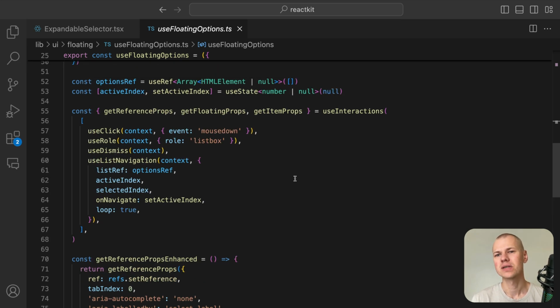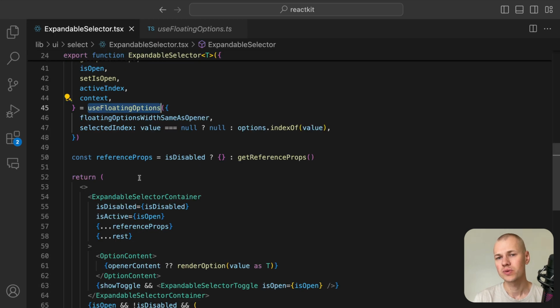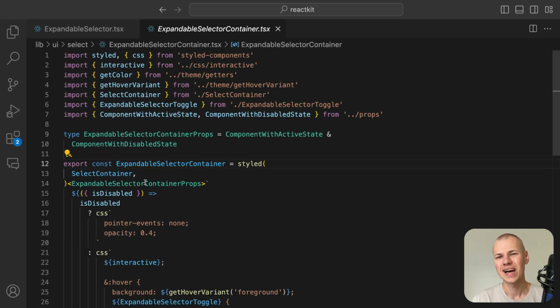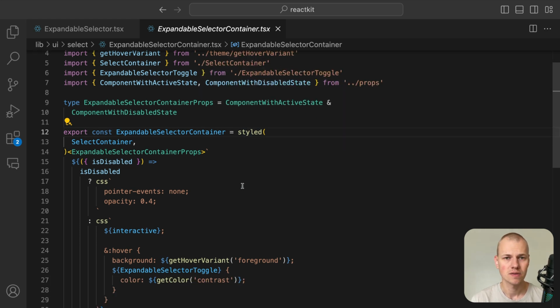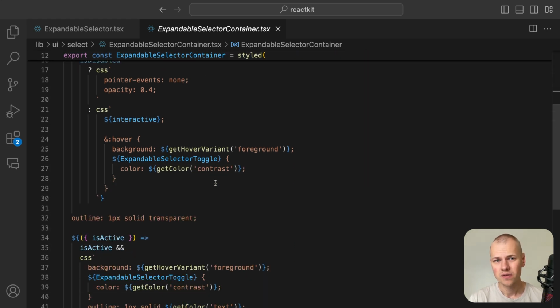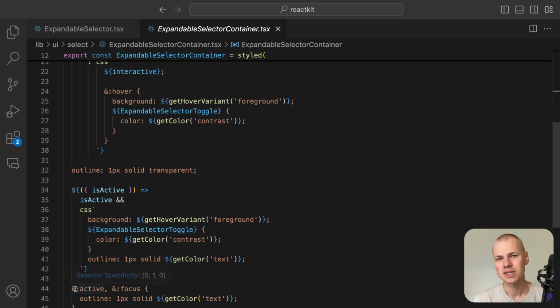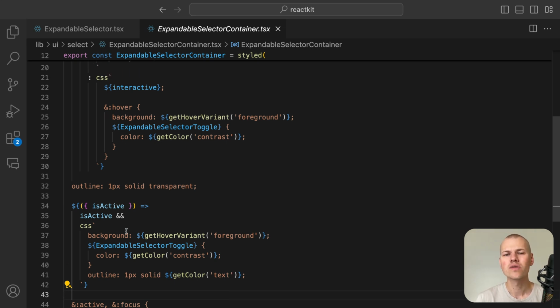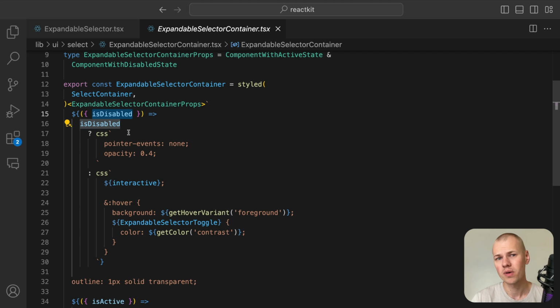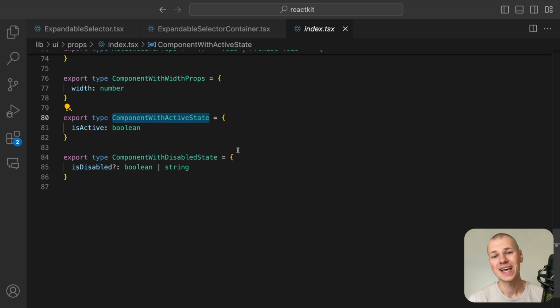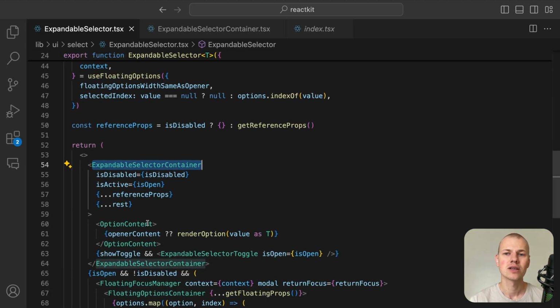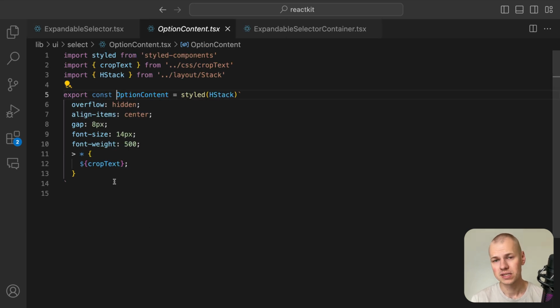The ExpandableSelectorContainer component is a styled container for our dropdown. It uses styled-components for dynamic styling based on props like isDisabled and isActive. This ensures that the dropdown is interactive, visually responsive to hover and active states, and provides accessibility features like focus outlines. By applying different styles conditionally, the container offers a seamless user experience that matches the overall theme of the application. To keep our component APIs consistent, we use existing types, ComponentWithActiveState and ComponentWithDisabledState from RadzionKit. We use the OptionContent component for both the dropdown options and the currently selected option in the opener to maintain a consistent UI.